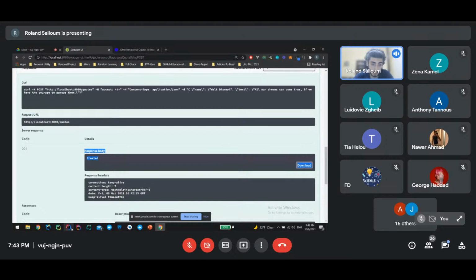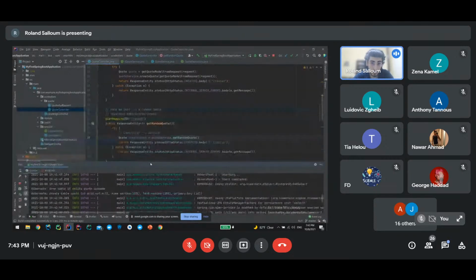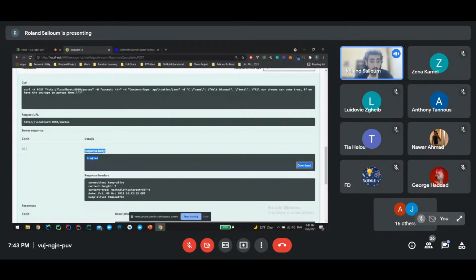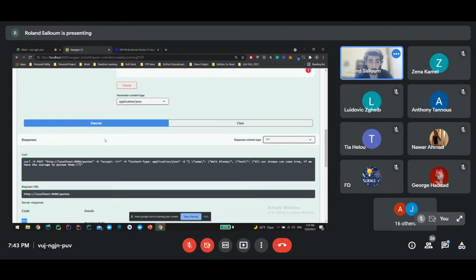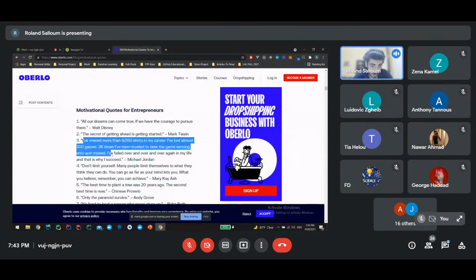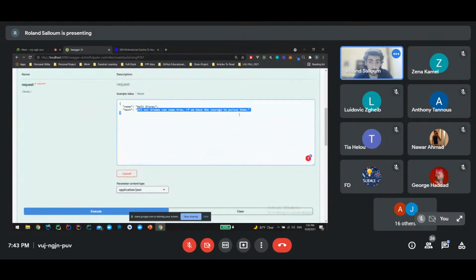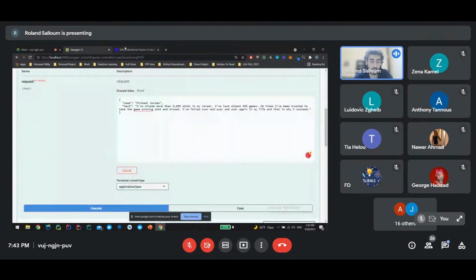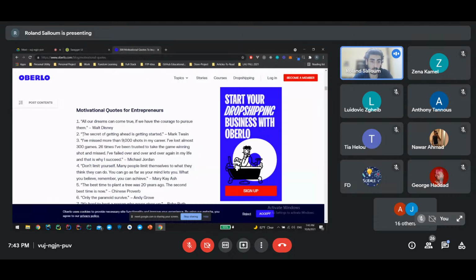So basically this "created" comes from here. If you notice, I'm returning a status created and a message called created. So it's created, and it's a 201. I guess I said previously it's a 202. So this is what it returns. And let's add another quote, for example, this one, and it's Michael Jordan. Okay, so this is also created.